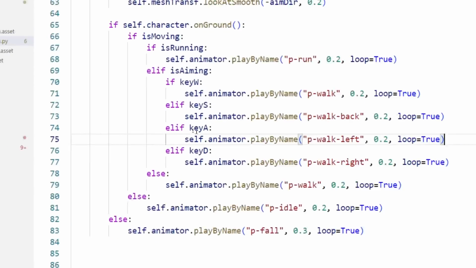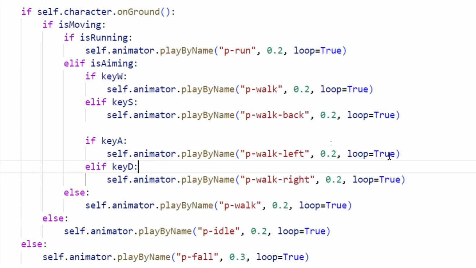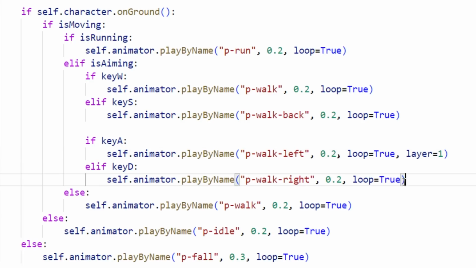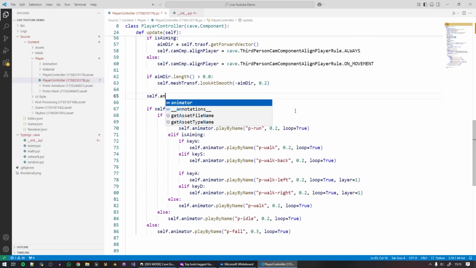So I'll go ahead here and I'll change this to be independent. So W and S is one thing, A and D is another thing. And I'll actually go ahead and put the layer to 1, because this is new for you. We will be using layers in a moment, but this is new for now. And here on top, I'll just do self.animation.set_layer_weight to layer 1, to 1.5, to 0.5. Sorry.